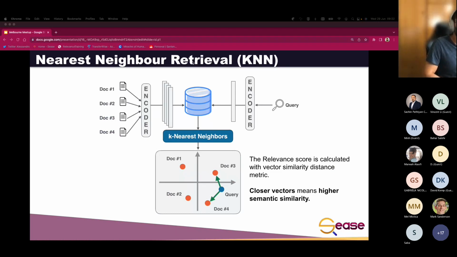Nearest neighbor retrieval is a technique that allows you to retrieve from your corpus of vectors the closer vectors, so the higher semantically similar vectors to your query. And the relevance score between your query and documents is calculated with a vector similarity distance metric, which are, for example, the cosine similarity, or the Euclidean, or any of the others.